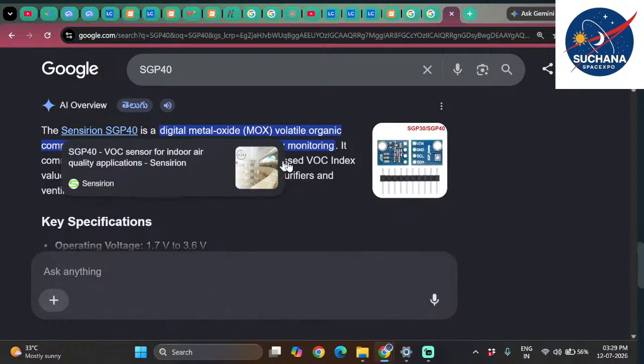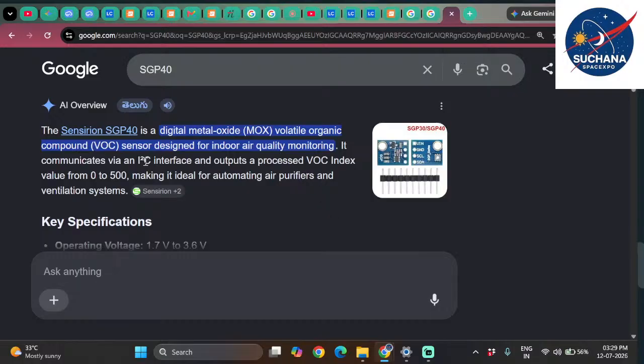This Sensirion SGP40 is a volatile organic compound, VOC, sensor. It is used for AQI, air quality indexing. With the help of this sensor, you can determine the quality of the air. It generates an analog signal, and the analog to digital converter in your microcontroller converts it into a digital signal, so you finally get the air quality as a numerical value. It works on the I2C principle.